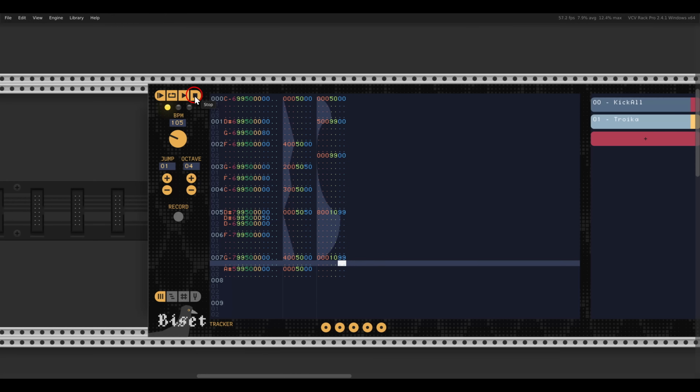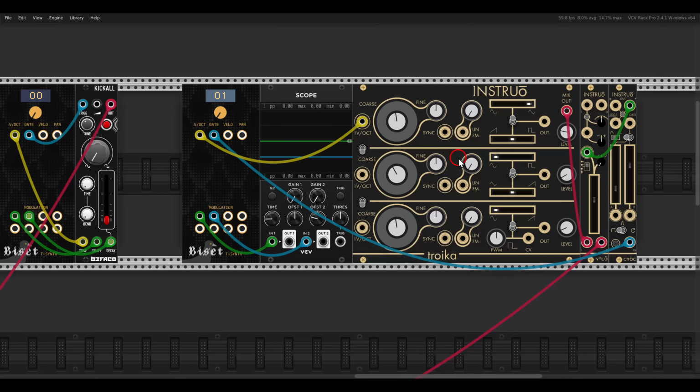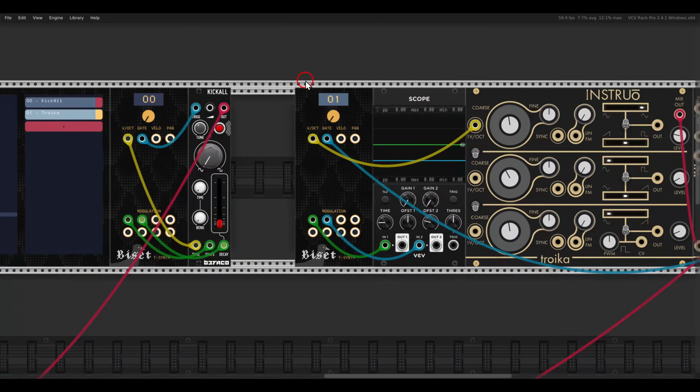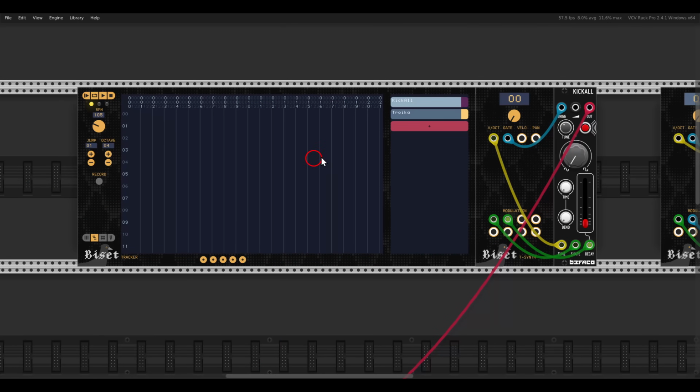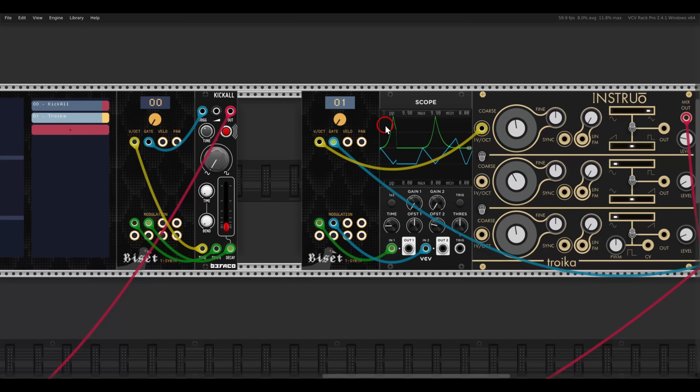Now, this is not all, because we can also map modulation to parameters that don't have a CV input. For example, here I have the Instruō Troika, and I would like to modulate the wave shapes of the two oscillators here, this one and this one, but there is no CV input, but still we can map this. So let's see how to do this. First of all, I will switch to the pattern of the Troika that I have here. It will sound like this. You can see I already have modulation set, and you can see this also here on the scope. I'm using for now just the outputs.